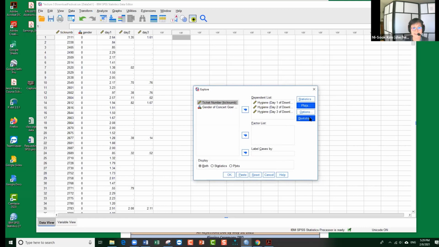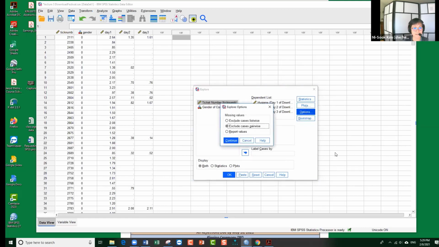Are you with me? Then now Options. This is important. Oh, you have missing values. What are you going to do with them? Because on day one they collected 800 or so, on day two they missed a lot of the first-day participants, and they missed even more on day three, right? So what are you going to do? Exclude cases listwise, exclude cases pairwise, or report values. But let's understand what listwise versus pairwise means.